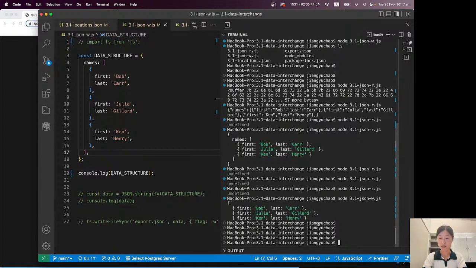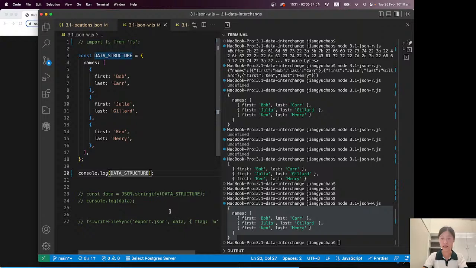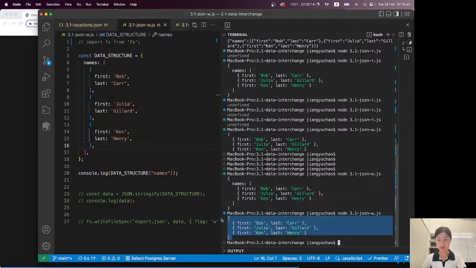And note JSON. Yeah, so this is what we got from the console log. So this is where we console logged. So we have some names here, right? So what if we just want to console log names? Okay. So we got the names. Okay.